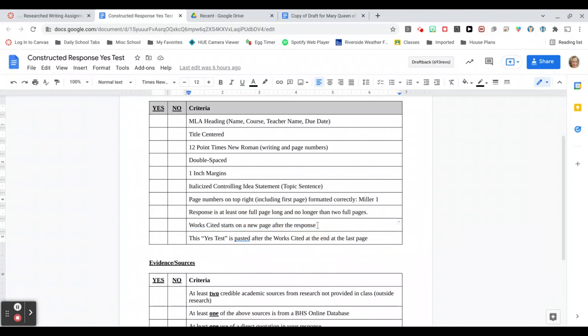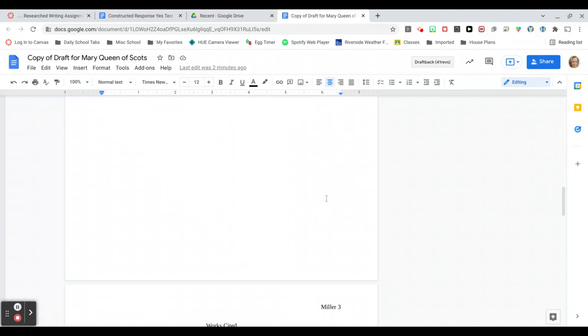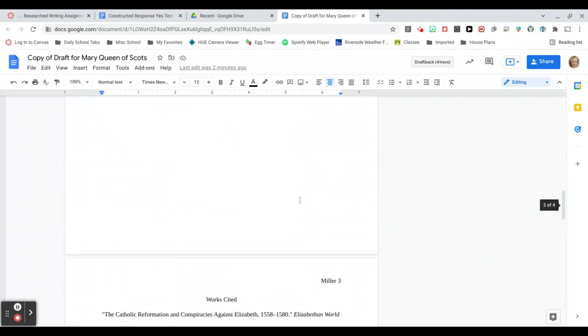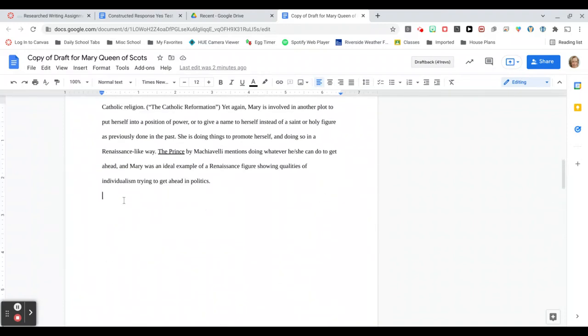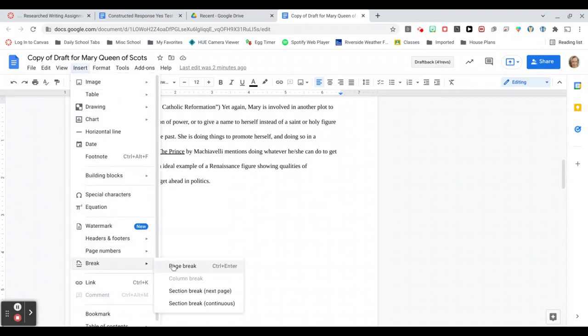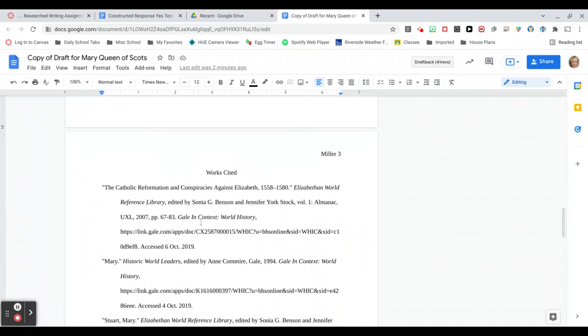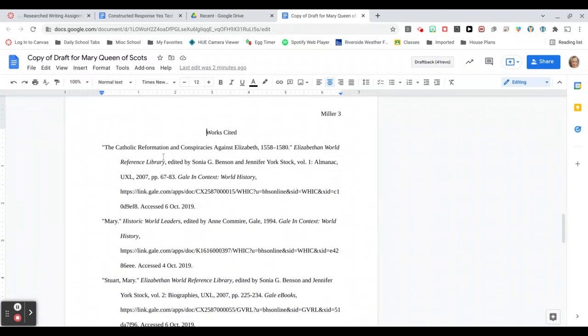So unlike your gender equality seminar where you submitted your works cited as a separate document, you're not going to do that here. You're going to go to the very end of your document and, if you haven't done it already, insert a page break. So you go to break and you select the page break. If you have that next page ready, you're going to begin your works cited on a new page, and you're going to format it just like you would any other works cited.